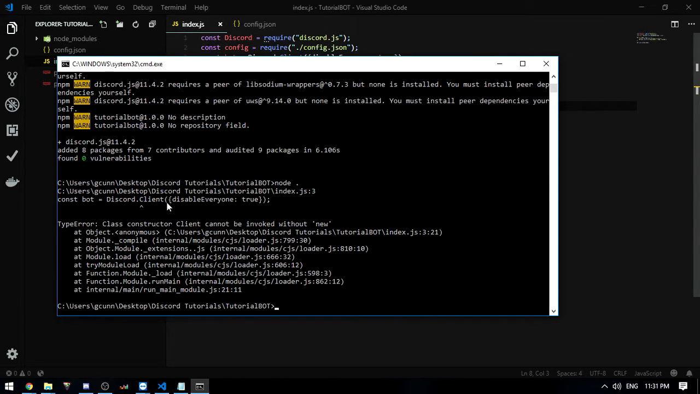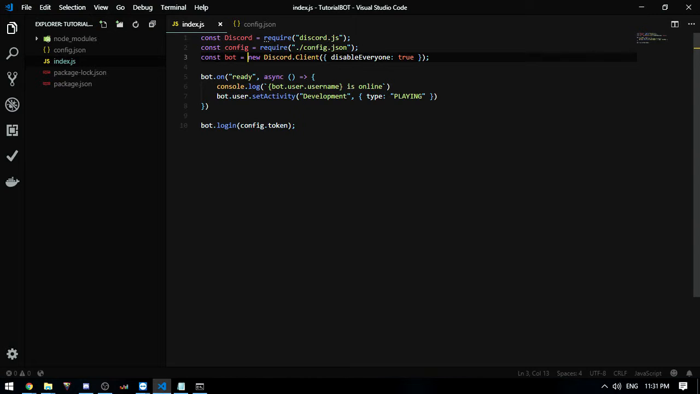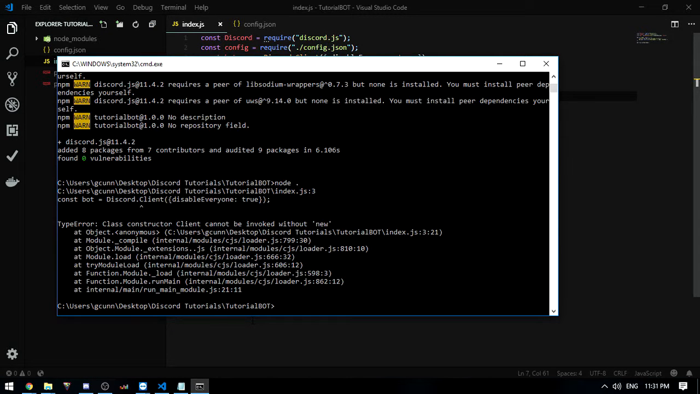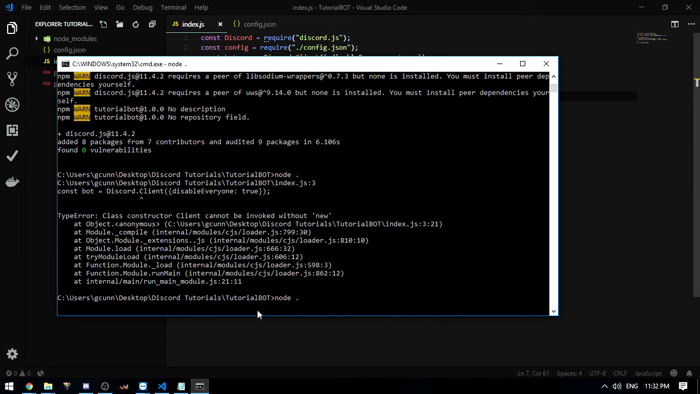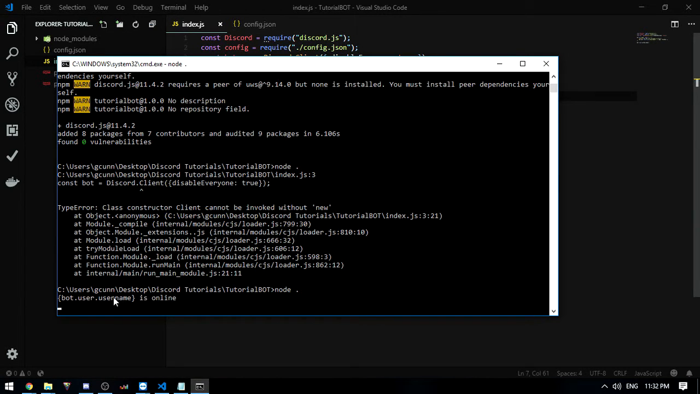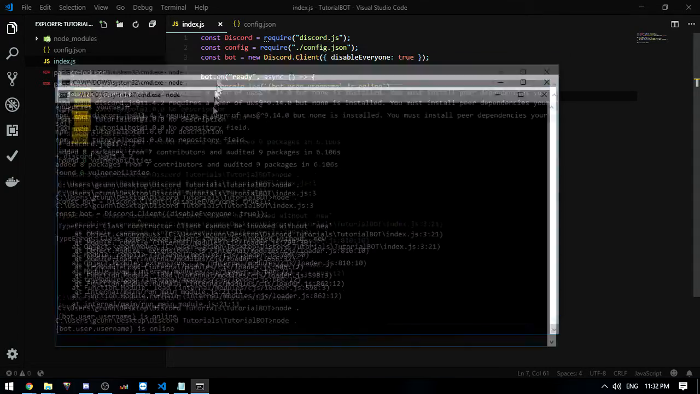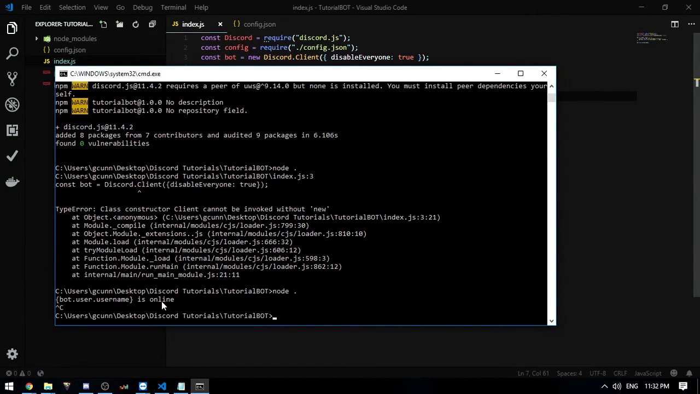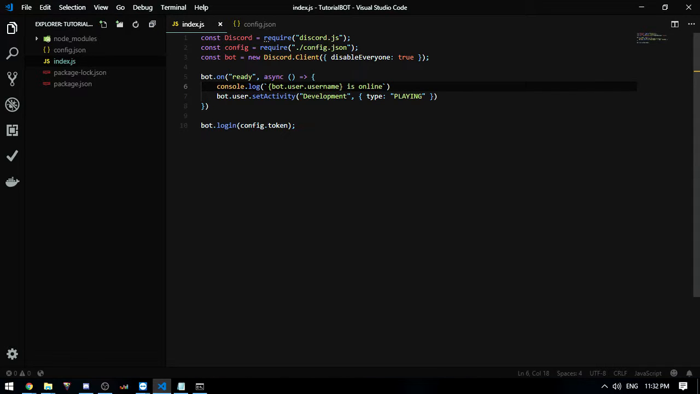that should have worked. Yep, okay, so basically I just forgot to add new here. So you want to do const bot equals new discord.Client, and then you want to do disableEveryone. And what I did to clean up the code here was Alt Shift F, and yeah, so now hopefully this should work. So yeah, that's probably not working because I forgot to do that. You want to make sure you have a dollar sign in front of that so it's reading the variable.